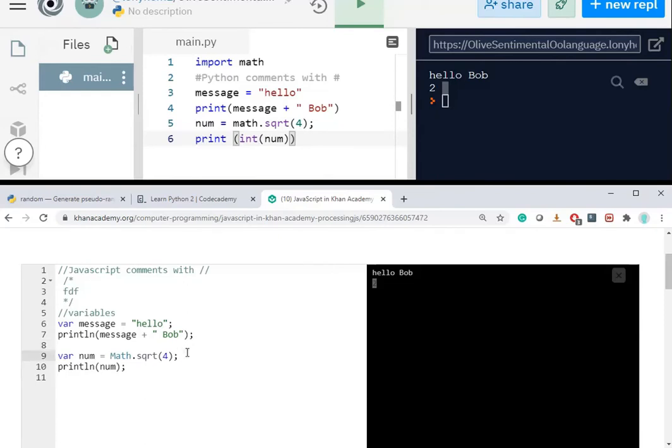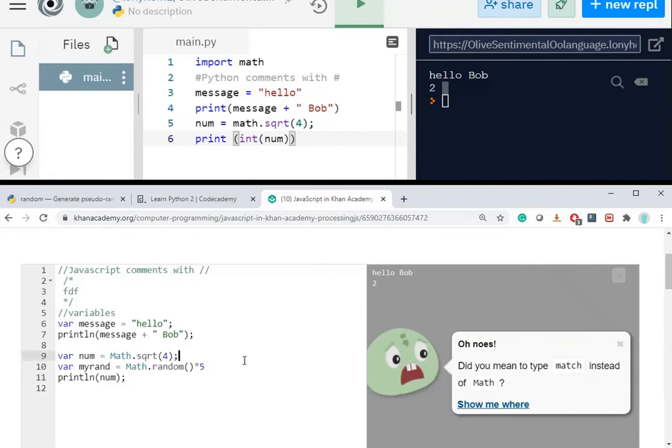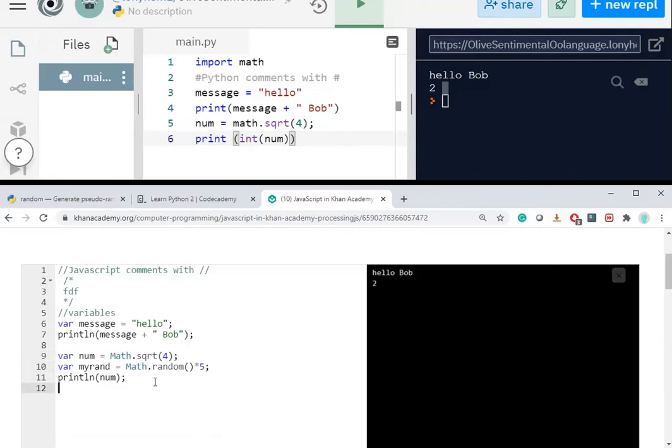Let's have a look at the random function. In JavaScript, the random function is built into the math library. You use Math.random there. And let's say I want to generate a number between 0 and 5. I'll just times it by 5. I'll put that here, and I'll print that off. Right, so there you go. Randomly generate a number between 0 and 5.